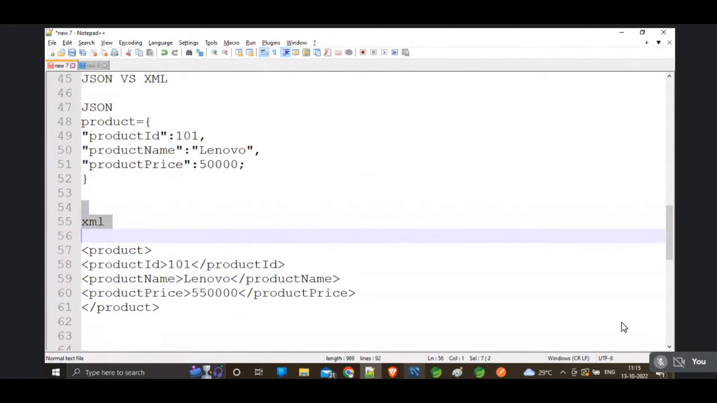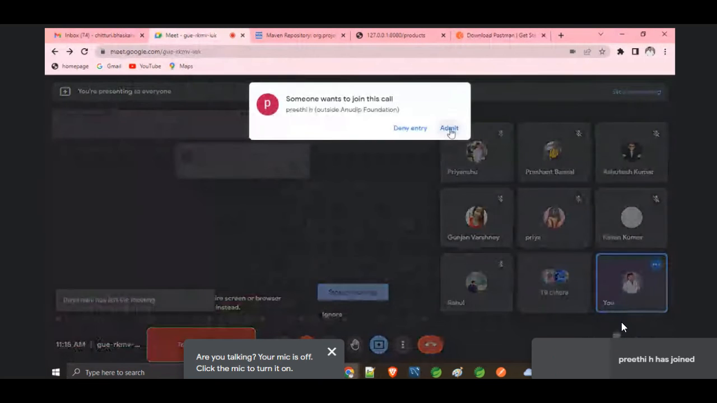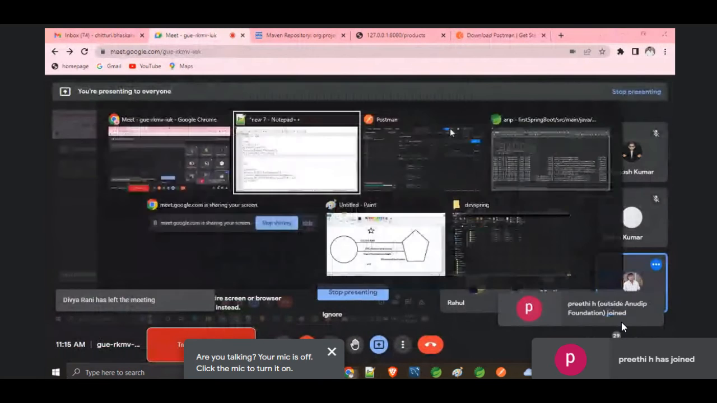This is the structure of XML data, and this is the structure of JSON data. This is the structure of JSON, and this is the structure of XML. You can see the difference.